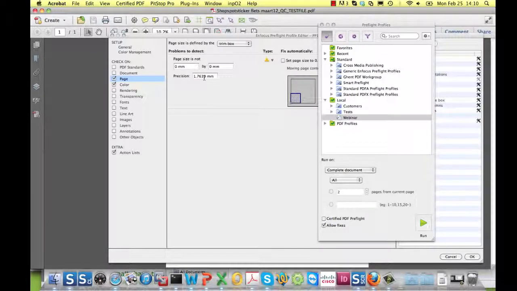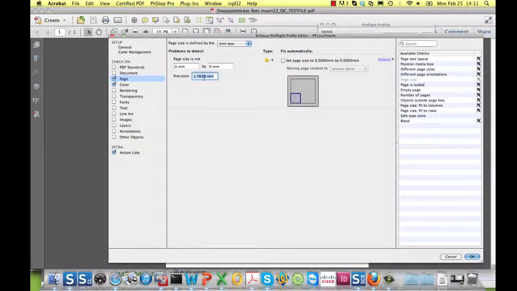The tolerance for page size checking used to be a fixed value of one desktop point, being 1/72nd of an inch or 35/100ths of a millimeter, but as you can see, this has now become user definable.